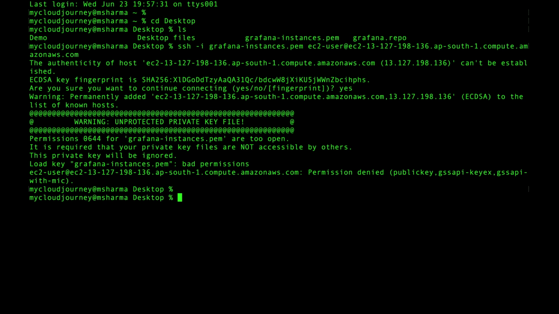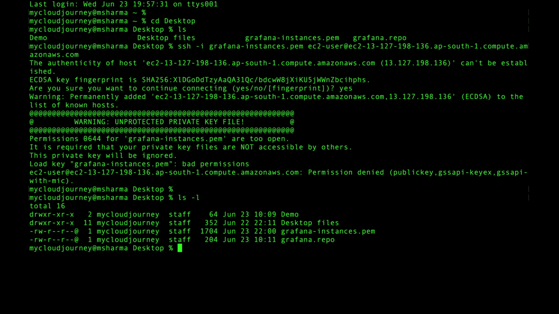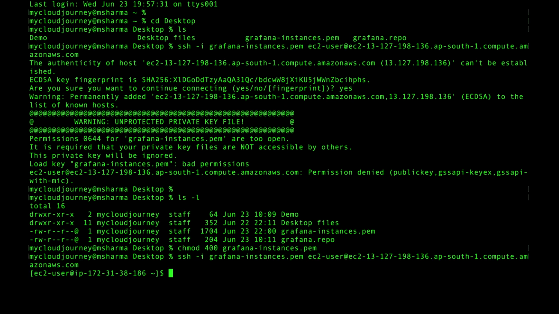Okay, the reason for getting this error is that the permission for this PEM file is not correctly set. So I will set it to 400 on grafana-instances.pem. Now let's execute the previous command, and this time it will allow me to access the machine. So you can see that I'm able to access the machine. So I'm going to sudo mode.